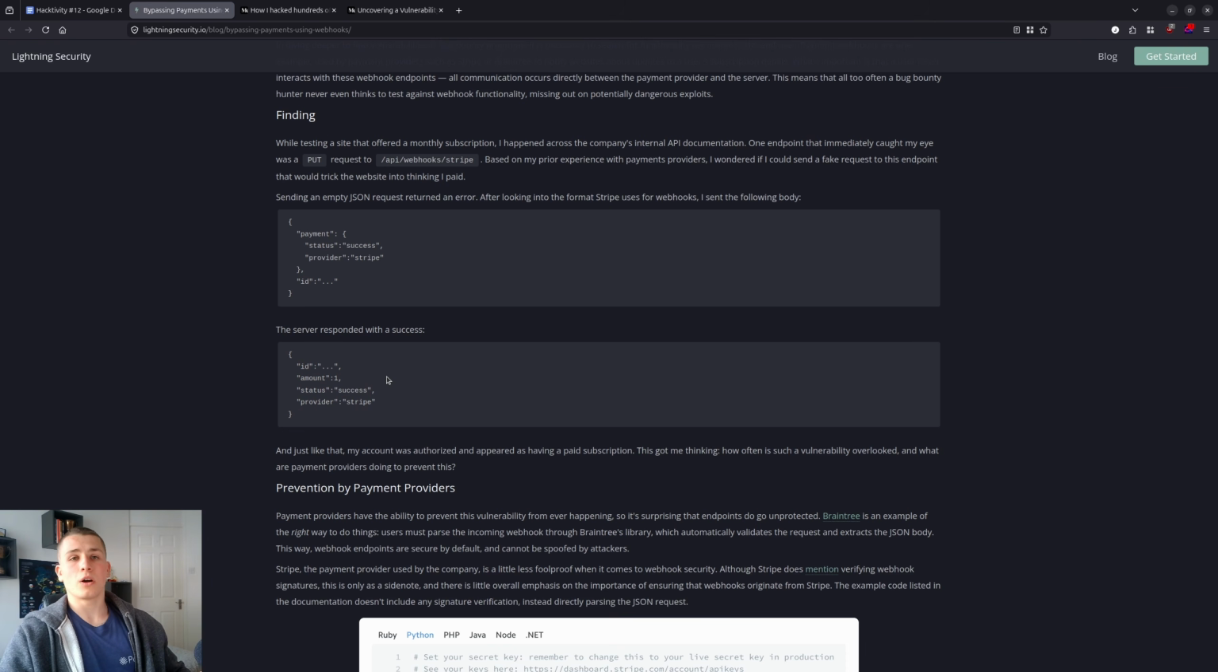So this is not a vulnerability in Stripe, right? So let's get this clear, right? This is not a vulnerability in Stripe. This is a vulnerability in the party that implemented Stripe because they didn't verify whether or not the webhook was coming from the right person.